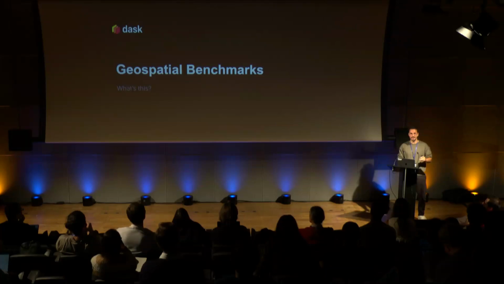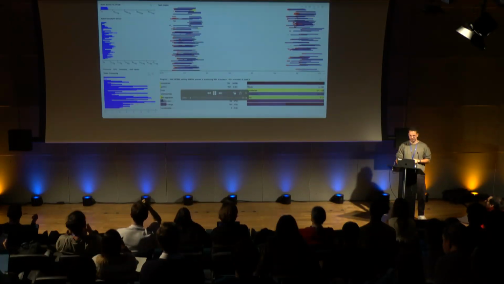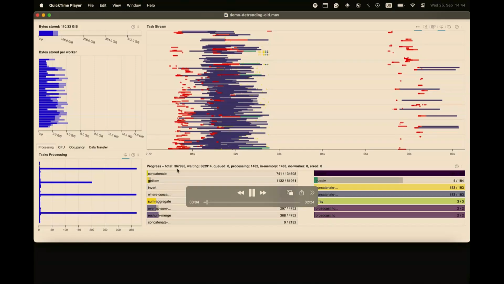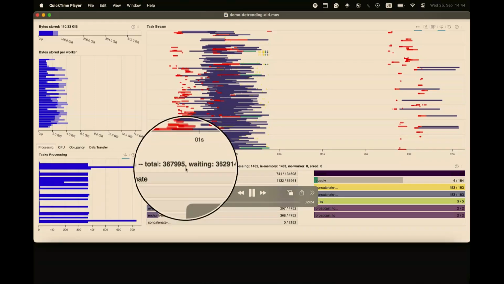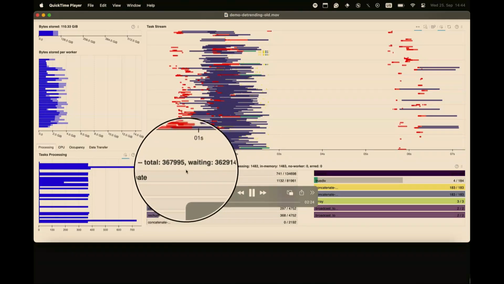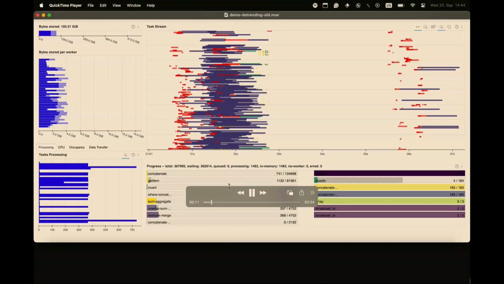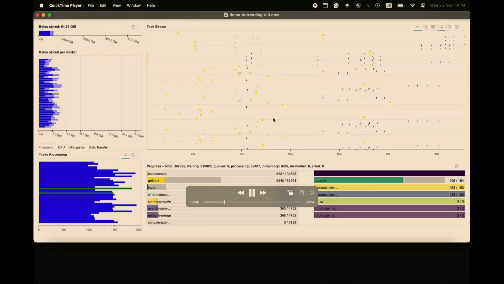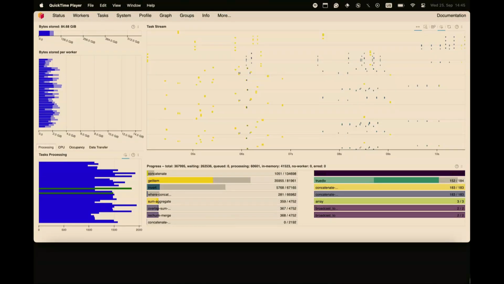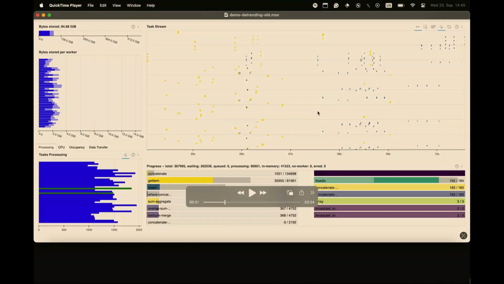I have a demo for this, but in the interest of time, I'll skip it. I'll just show you one tiny bit. If I choose the old mechanism, we see 370,000 tasks. That's pretty nasty. If we scoop forward, we also see all of this white space here, which means the workers aren't really doing anything in this case. They're just waiting for new tasks to appear.